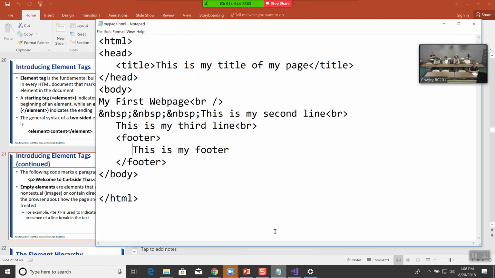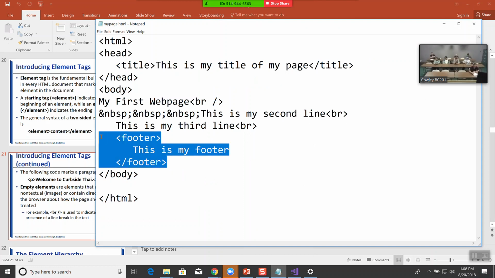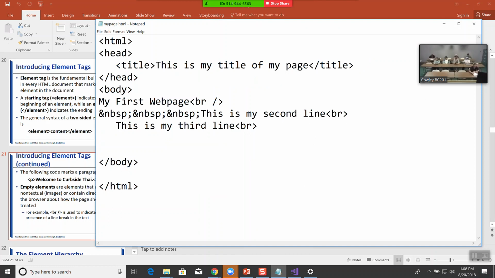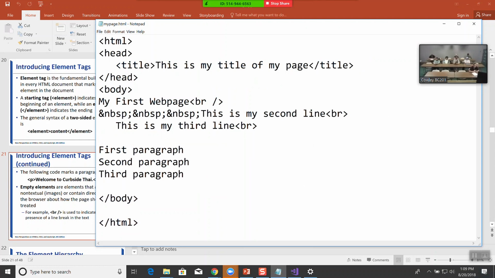That means over here, instead of using these BRs that I used, let me come down here. I'm going to get rid of my footer since it didn't work. And first paragraph, second paragraph, third paragraph. I could use line breaks. I could do the BRs to separate them and put them on separate lines. Instead, I can use the paragraph tag.